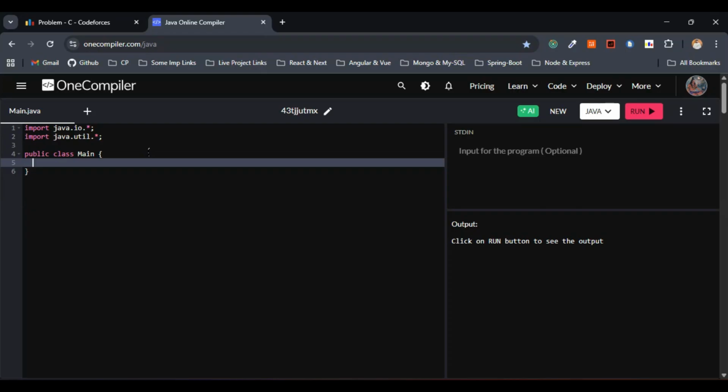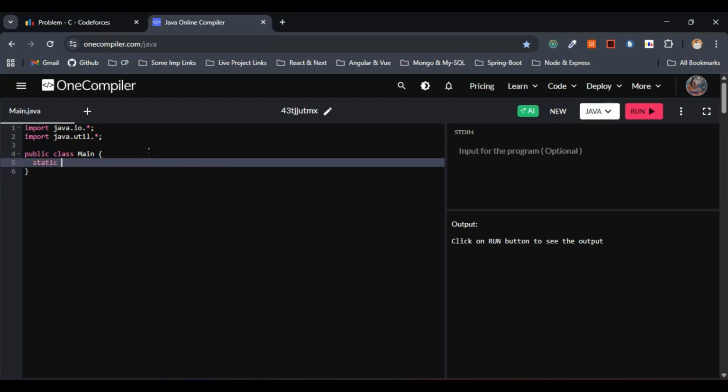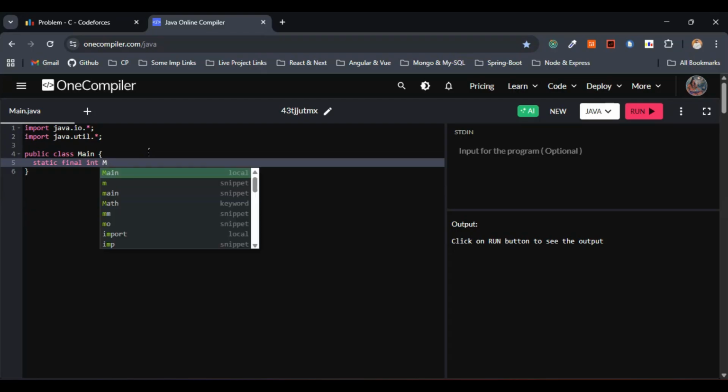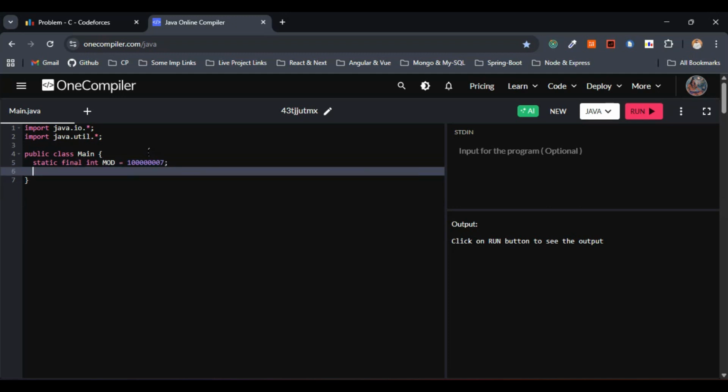Now, accordingly with the question, they have strictly mentioned the mod value, right? 10 to the power of 9 plus 7, or 1e9 plus 7. So let me consider the mod value here. Static final int mod equals 10 to the power of 9 plus 7, right? That is 1 followed by 9 zeros... 4, 5, 6, 7. This is 7. This is fine.